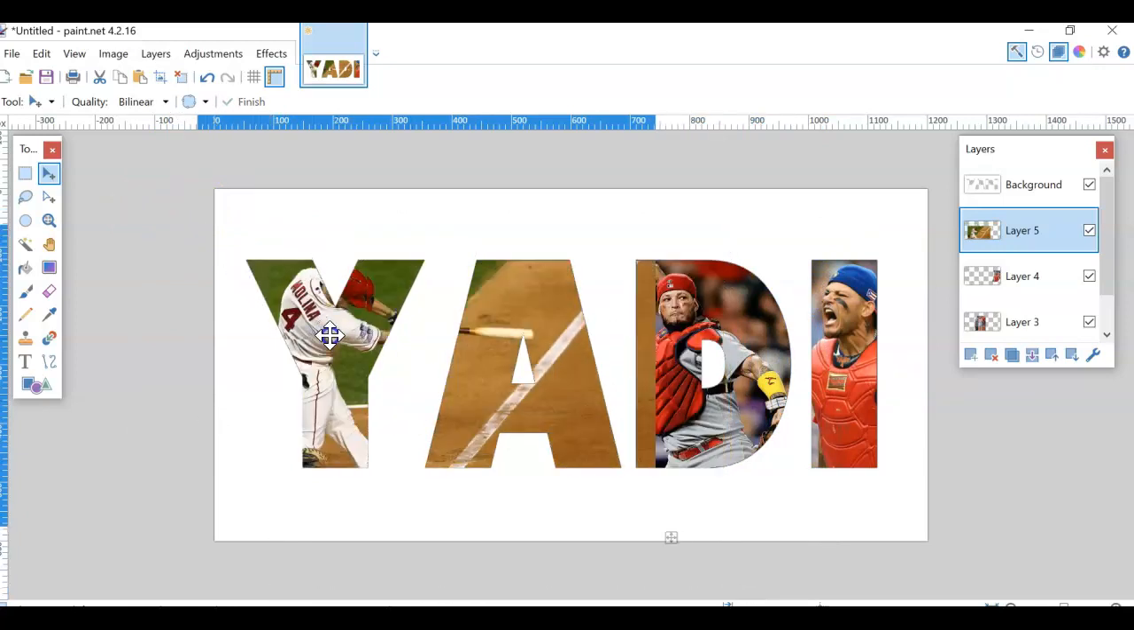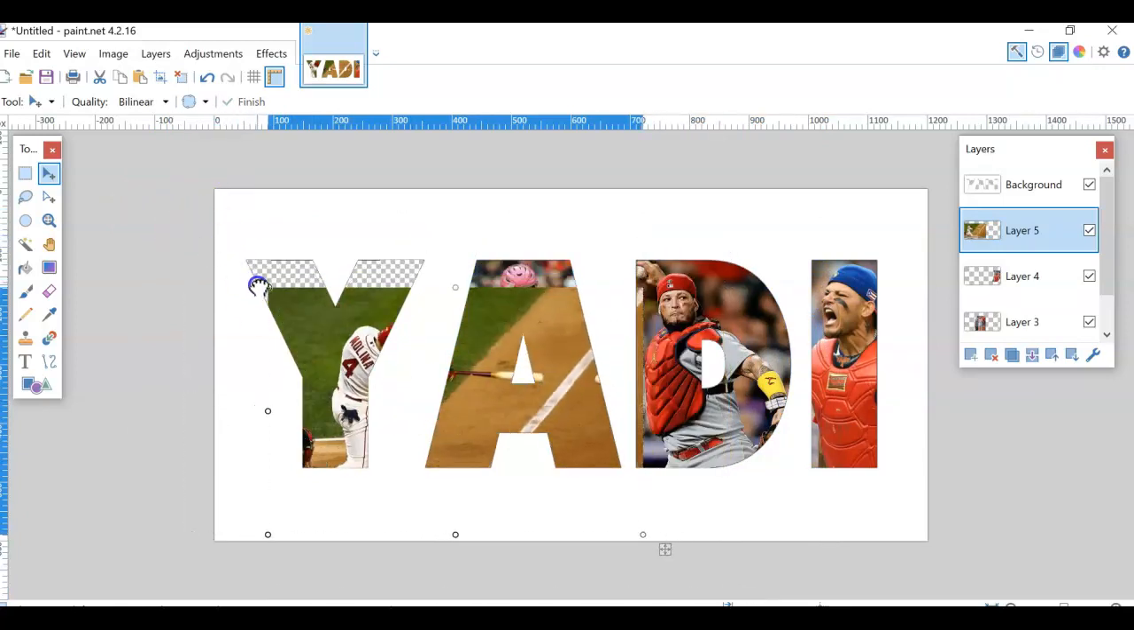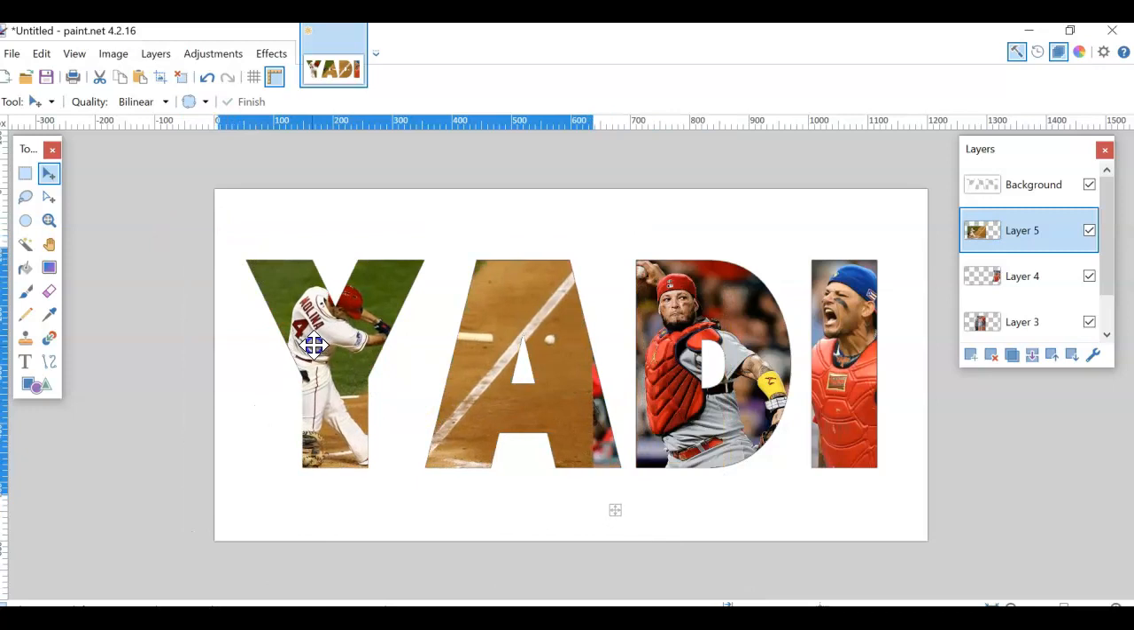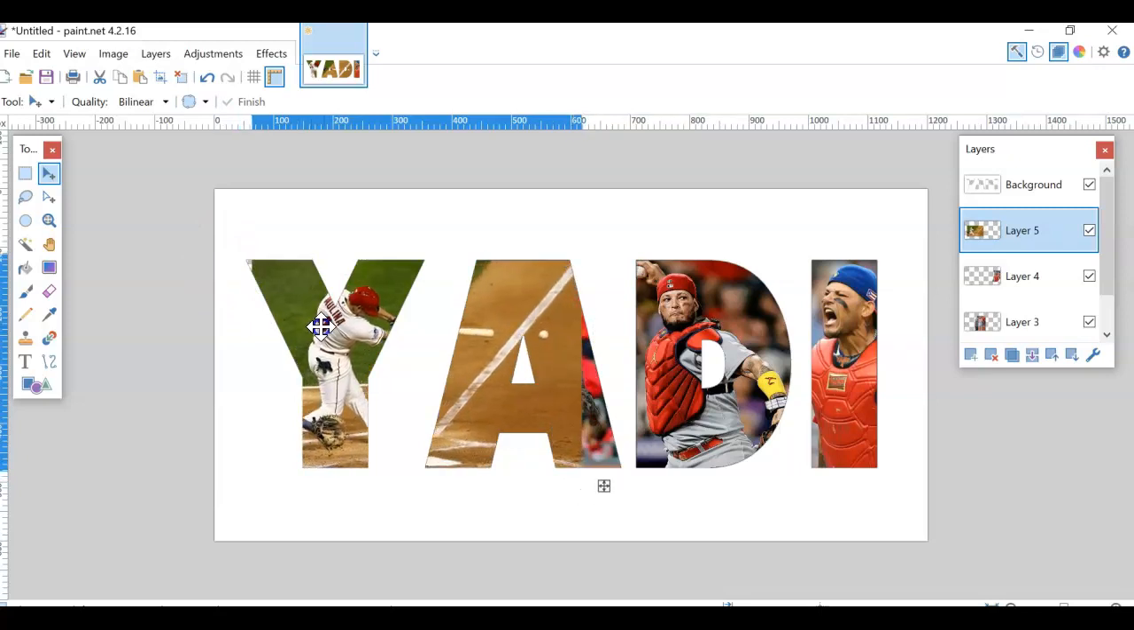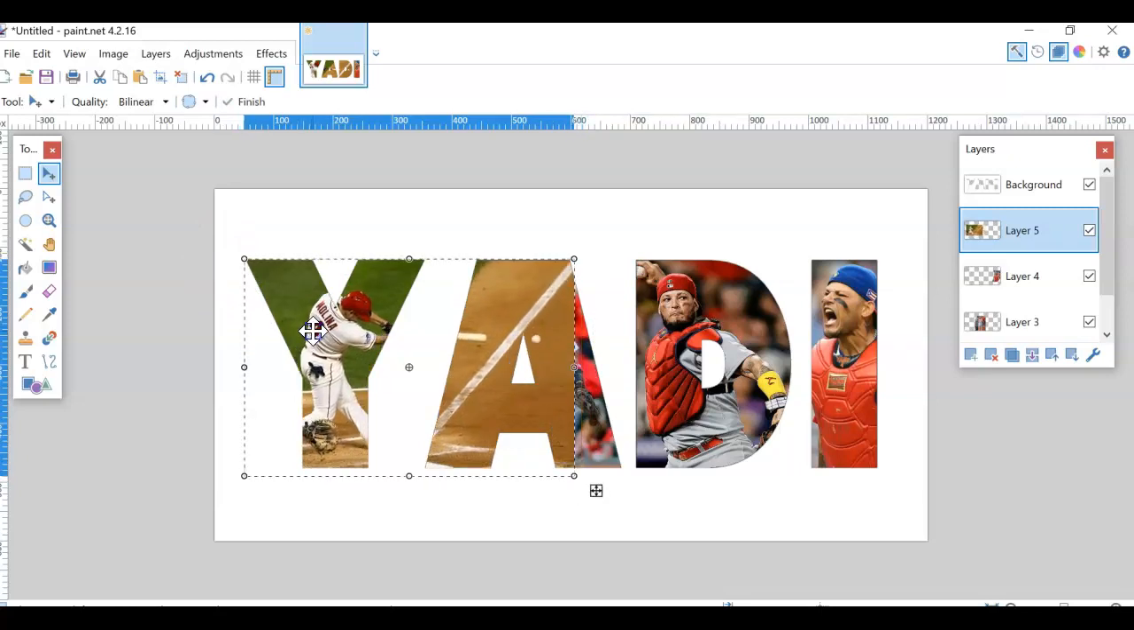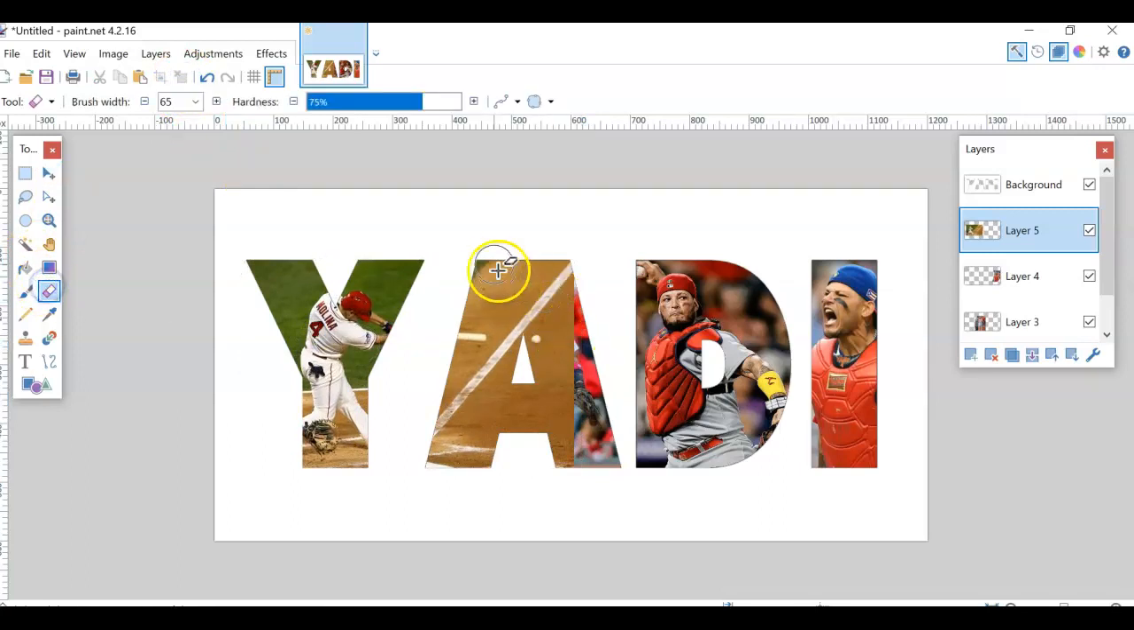Let's see if I can get this to look a little better. I think any more it might not fit in that. I think I'm going to go with that. All right, take my eraser. We're going to erase that away.